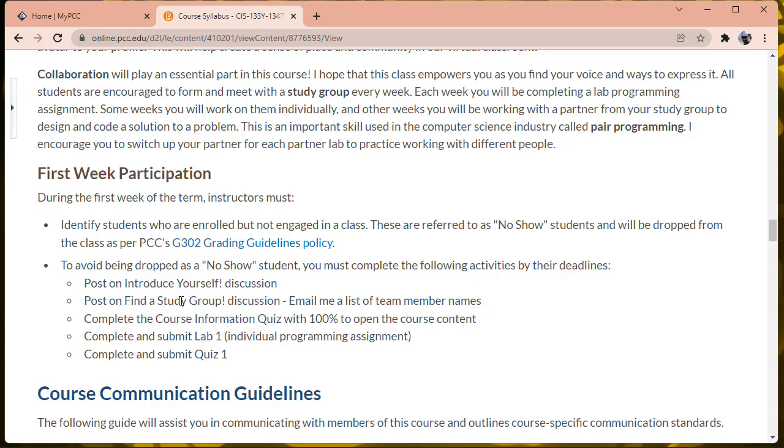It's possible to succeed completely on your own, but you will get some advantage by partnering up with at least one other person. There's a course information quiz, and you need to get 100% on the course information quiz to unlock the course content. That's an important requirement, but it's mostly just factual knowledge that you'll get from reading the syllabus and course calendar.